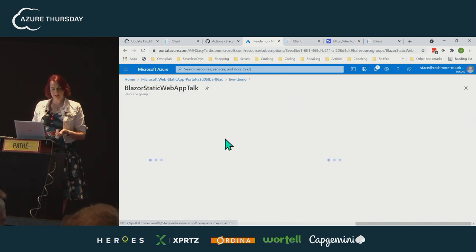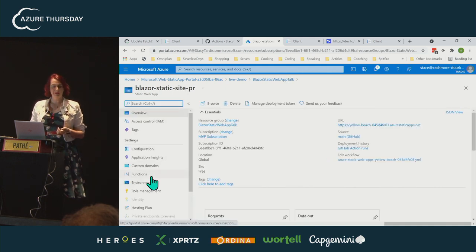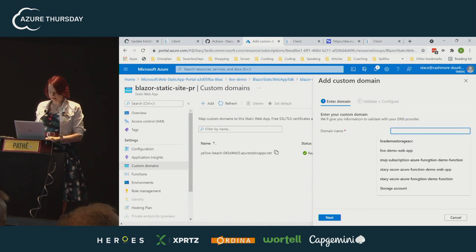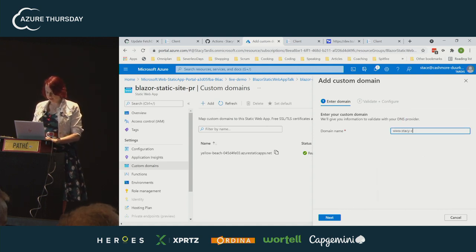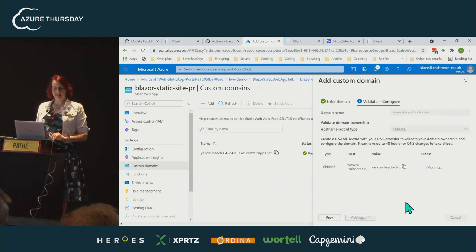So if we go into my multi-purpose PR static app, I'm going to quickly add a custom domain here to show you it working, and then I'm going to go through a second time to go through the steps. So we need to add, and I want to add www.stacyclouds.com, I believe is the one that I set up. Let's add that.